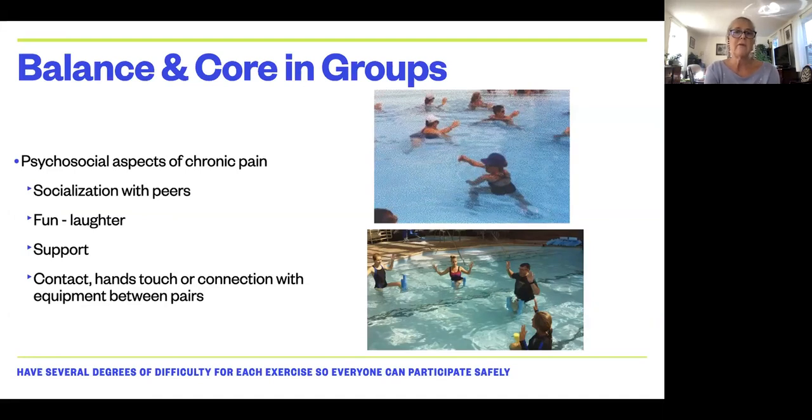Guillain-Barré, and being able to have them in my Chi class, and we'll assist them by holding hands and doing a lot of the exercises in a large group, holding hands. So we're actually supporting the people that need the help. And you get laughter, fun, you have physical support, you've got group support, community support, you have contact with another person, or you can do it using equipment between individuals. And it has several degrees of difficulty for each person, for each exercise, so everyone can participate safely.